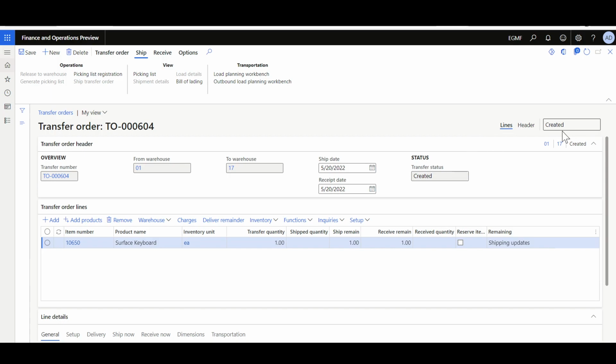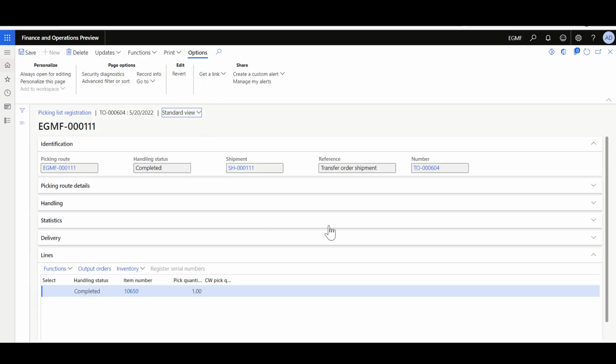So this is a transfer order with a status created, and I'm trying to ship this transfer order. However, I can see the ship transfer order button is disabled. I would think that maybe the picking list registration is not performed yet. So first, I'll check the picking list registration. And here we can see that the picking list registration has handling status completed.